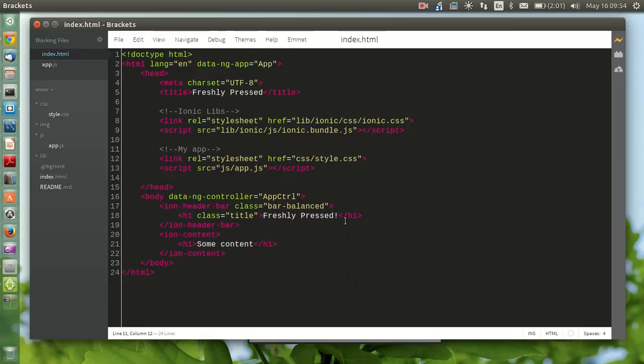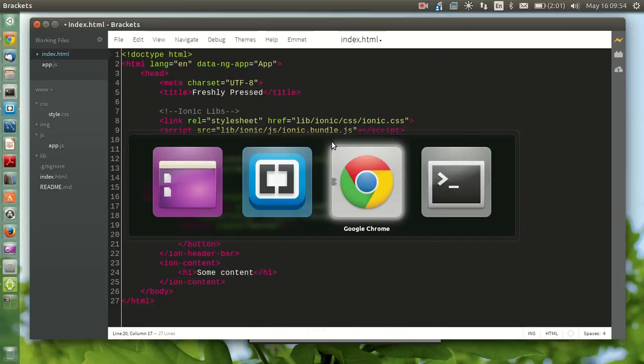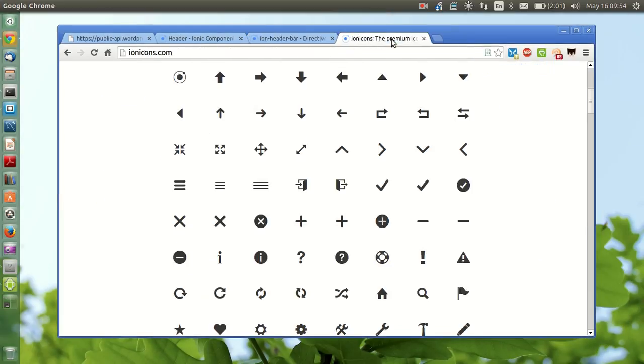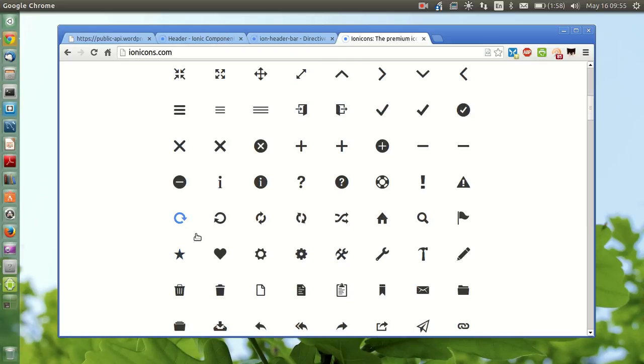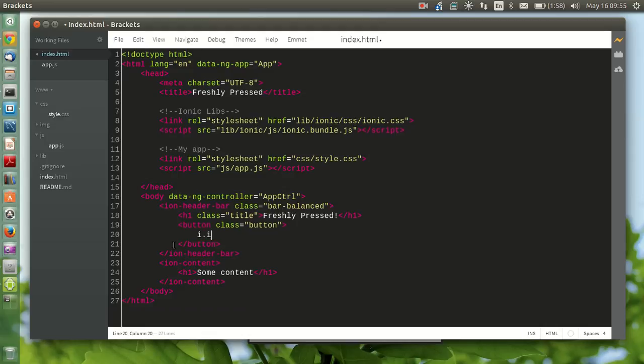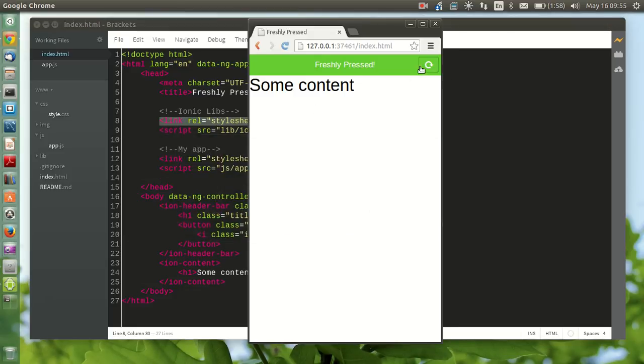So we can add a button here like that. Okay, and instead of having a text, I'm going to put in an icon. So what Ionic does is it provides you with a nice set of icons. So the icon that we probably want to use is this one. Look at the name, ion-refresh. Okay, so let's do that. Go icon ion-refresh, like that, right? Okay, so let's look at that. So that's my ion-refresh.